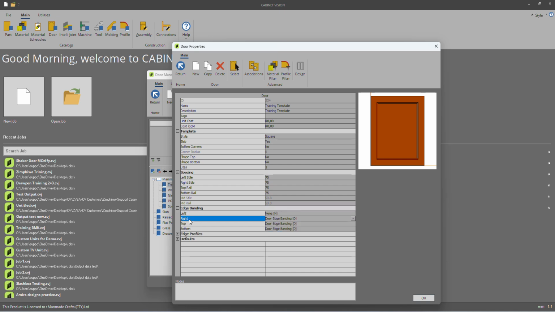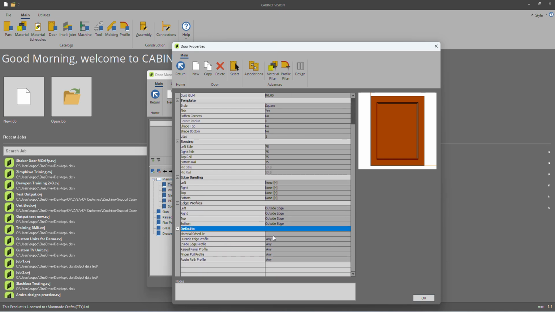Switch your door edge banding off, as it will not get edge banding, as it is a wrap door that gets a laminate wrapped around it. So as soon as you switch the edge banding on, it's going to add edge banding on top of the wrap. Edge profiles, we'll never really use this on a template door, but you can go and add finger pulls if you want to. Otherwise, leave it as outside edge. Defaults, your material schedule works exactly the same. You can filter out materials that you need to use just on this door specifically. Outside edge profile you can assign, inside edge profile you can assign, raised panel profile you can assign, finger pull profile you can assign, and root path profile assign.